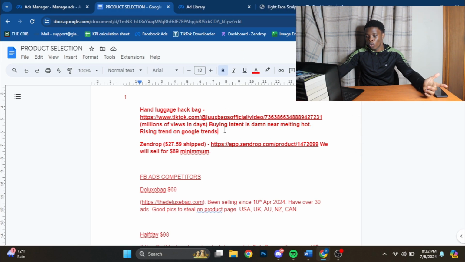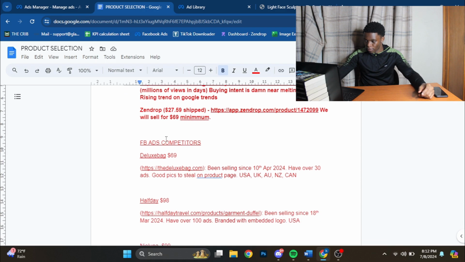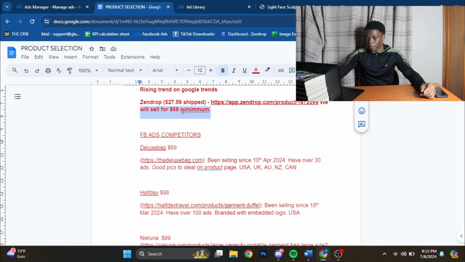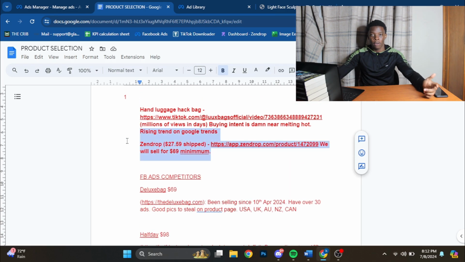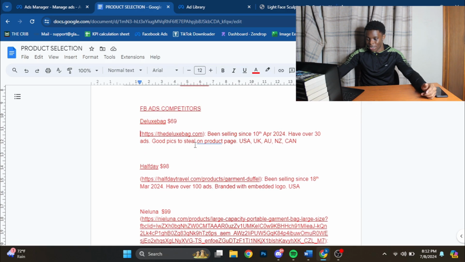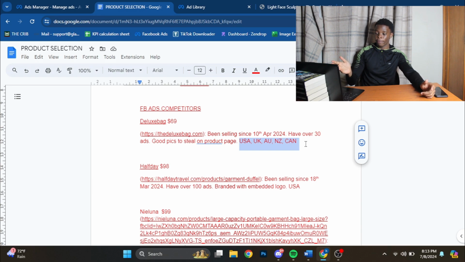comments. A little about Google Trends, though I don't really use Google Trends to make my decisions. A link to the competitor, which we're going to talk about in a bit. A link to the supplier, which we're going to talk about in a bit. And then here, the Facebook ads competitors. As you can see, I dropped a link to their website, details about how long they've been selling it, the amount of ads they have, details about their website, and the countries they sell in.